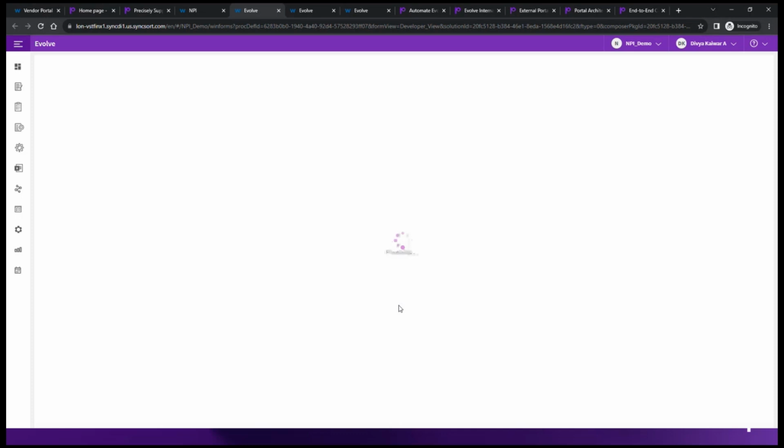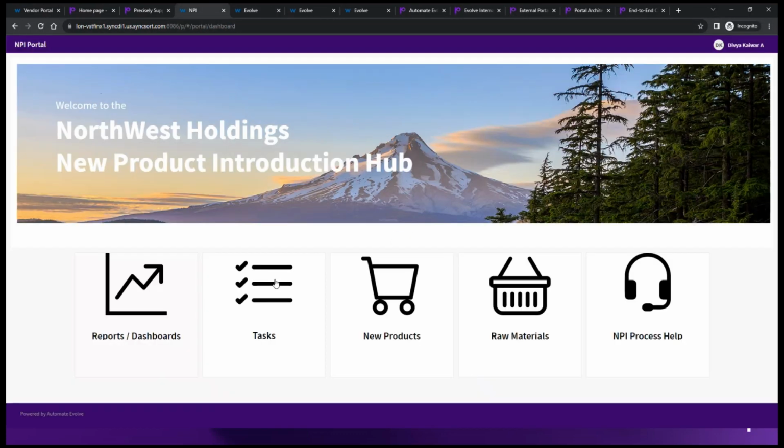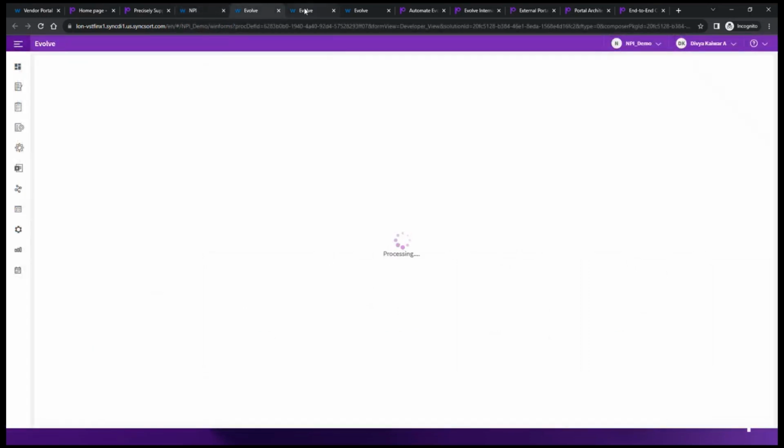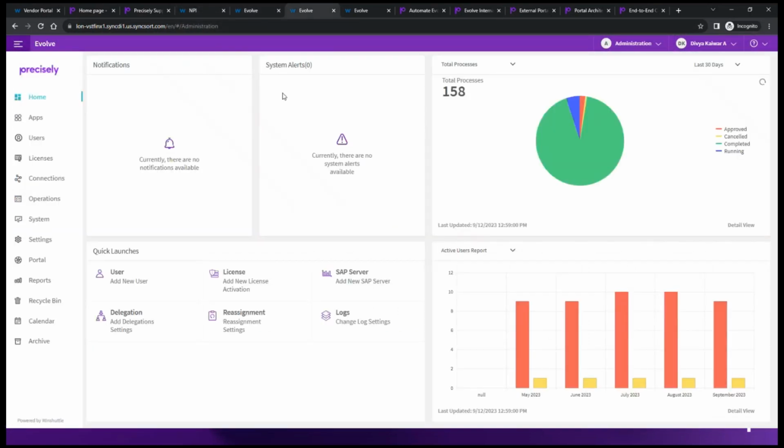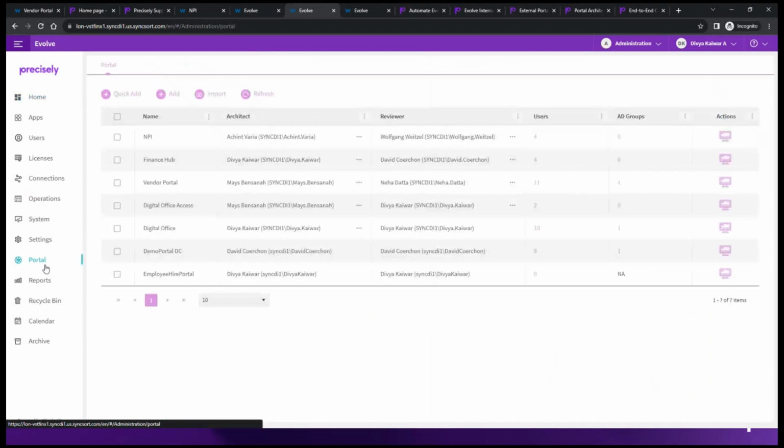But the idea I wanted to project was that you could have a portal that is as simplistic in nature or a bit more detailed based on the user's requirements. Now let's take a little look at how this is designed or built behind the scenes. So I'm going to open up Evolve as an administrator. So what we are looking at here is the Evolve platform. I am in the administration view, and we have the portal design capability built in here.